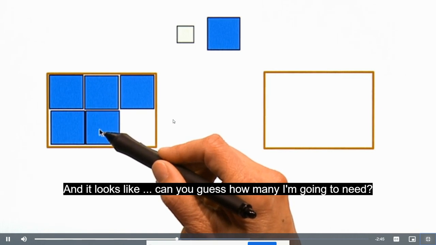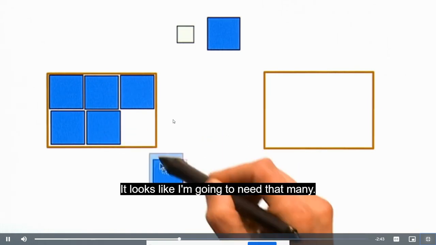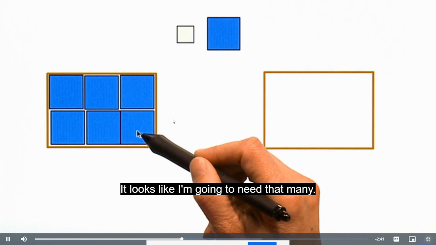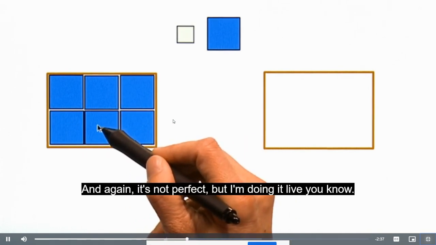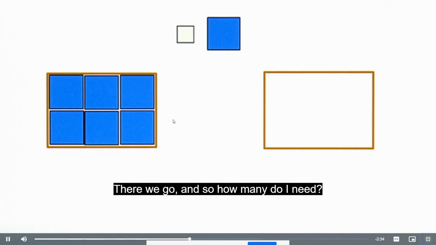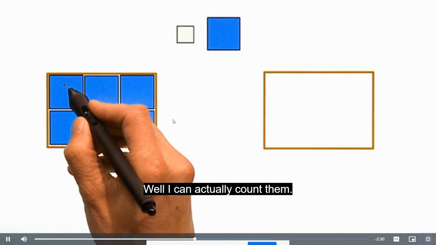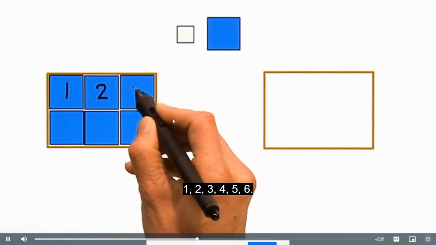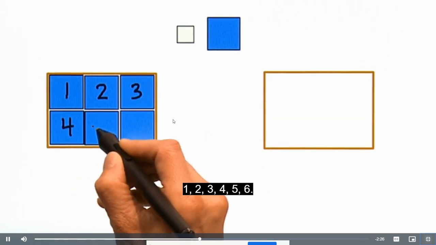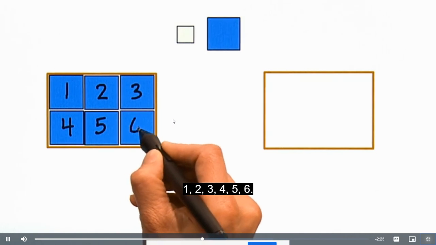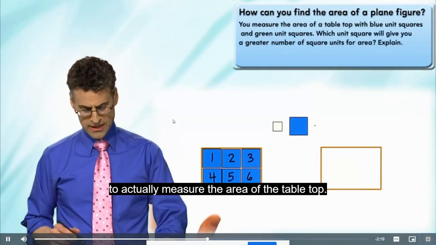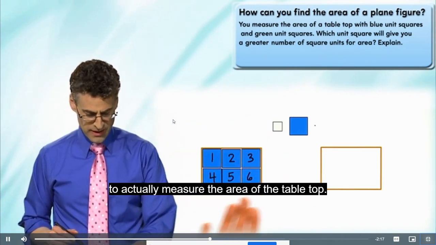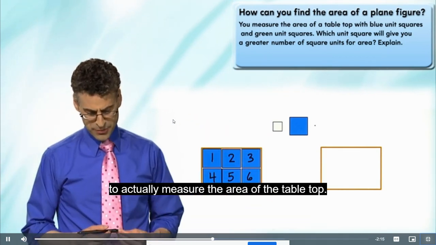Can you guess how many I'm going to need? Looks like I'm going to need that many. And again, it's not perfect, but I'm doing it live, you know. There we go. And so how many do I need? Well, I can actually count them. 1, 2, 3, 4, 5, 6. So I need 6 of the blue unit squares to actually measure the area of the tabletop.